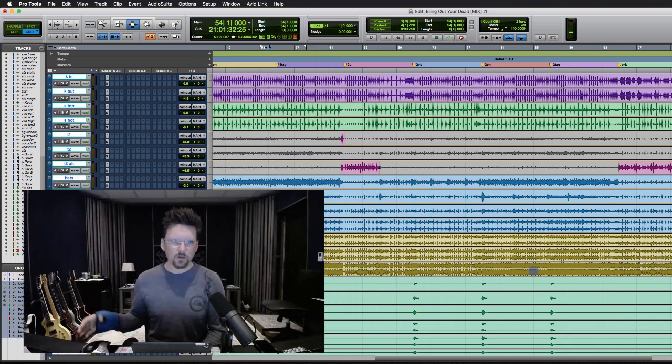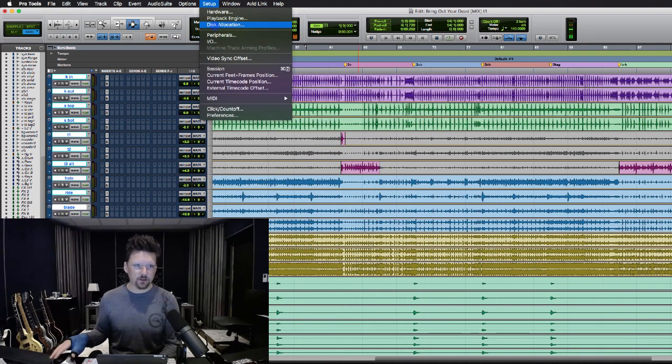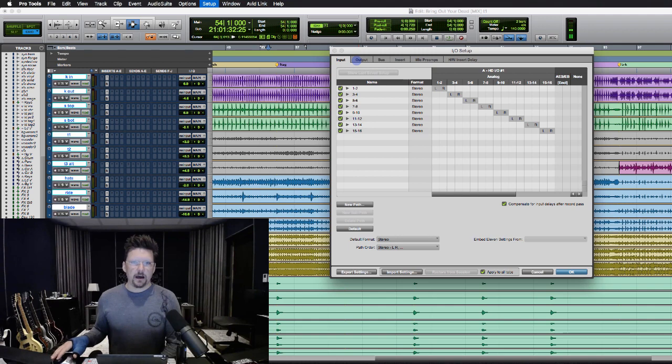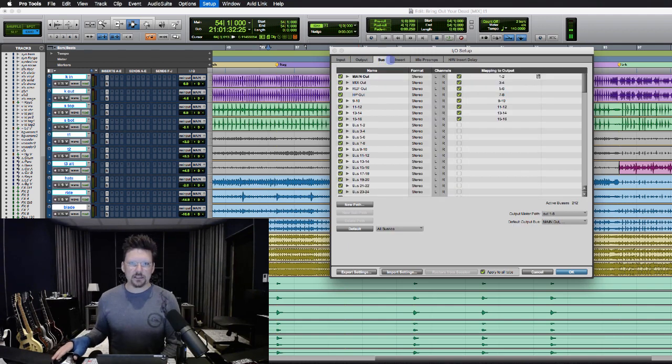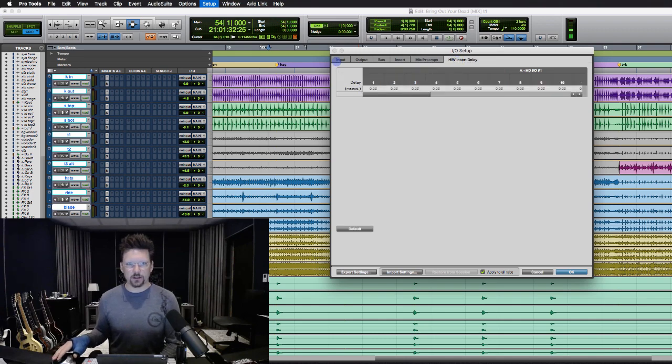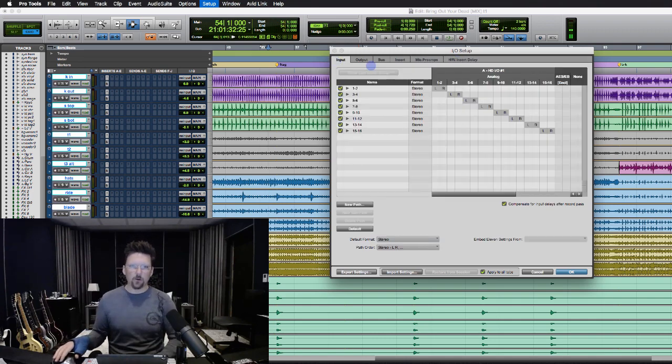So I've got a session here. This has got one of my custom I/O setups in it, but find the I/O menu. It's in the setup menu, I/O right there, okay? You got your input tab, output tab, bus tab, insert tab. If you've got mic preamps, hardware insert delays, etc., we're not gonna talk about that right now, but this here is basically your routing matrix. This is the software labels for your hardware labels.